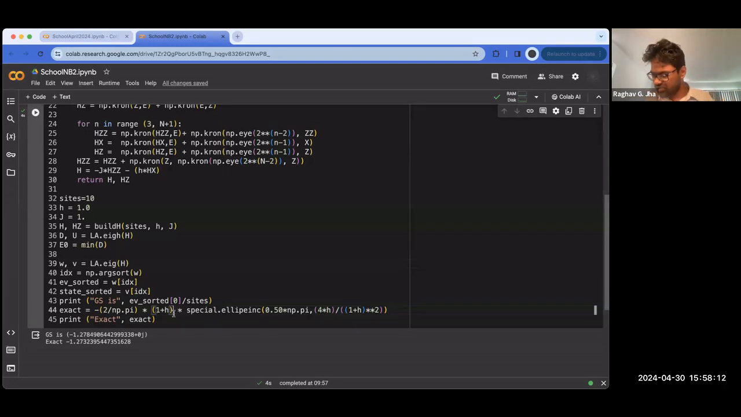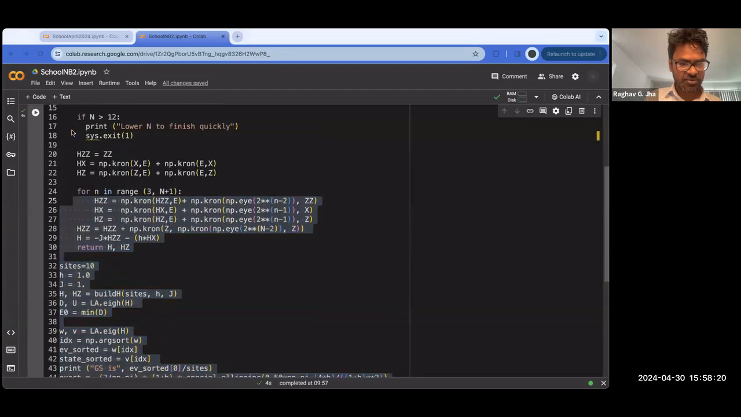Okay, so is there any question related to this? This was the complete example of the ground state energy of the transverse field Ising model in 45 lines.